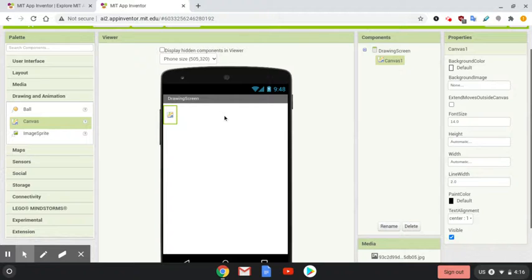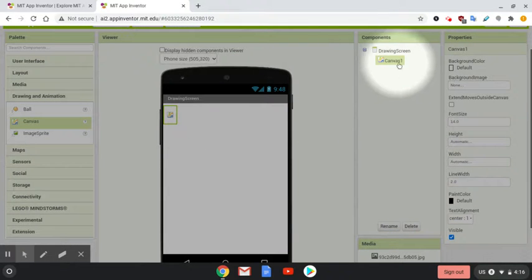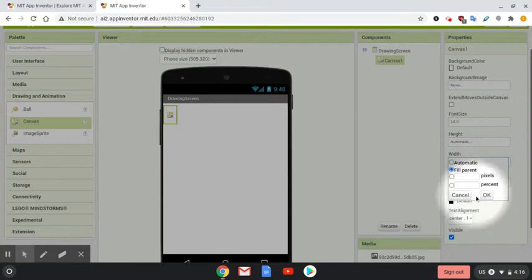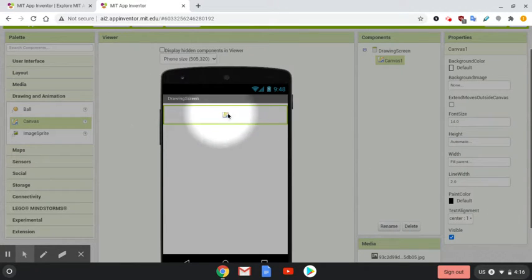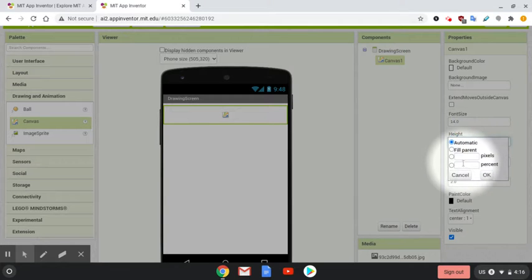Now you'll see this doesn't look like a good place to draw. It's really tiny. So we need to go to the right side here. I have canvas selected. Go to our properties and I'm going to make the width fill the parent, which will make it go all the way from left to right in the width here. And then the height, I'm going to make the height about 80%.